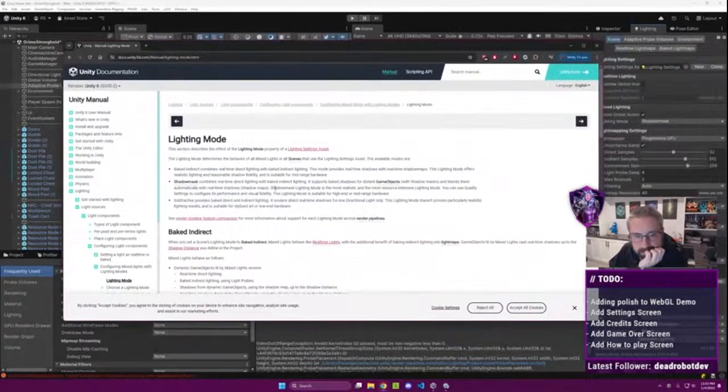Okay, so what do we do here? Baked Indirect combines real-time direct lighting with baked indirect lighting. This mode provides real-time shadows with real-time shadow maps. This lighting mode offers realistic lighting and reasonable light shadow fidelity and is suitable for mid-range hardware. Shadow Mask combines real-time direct lighting with baked indirect lighting, supports baked shadows for distant game objects, and blends them automatically with real-time shadows. Shadow Mask lighting mode is the most realistic and most resource-intensive lighting mode.